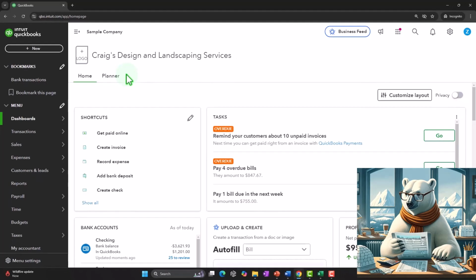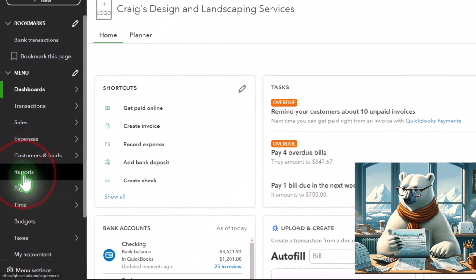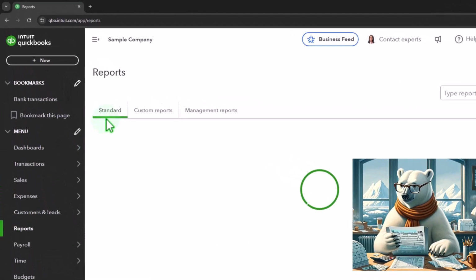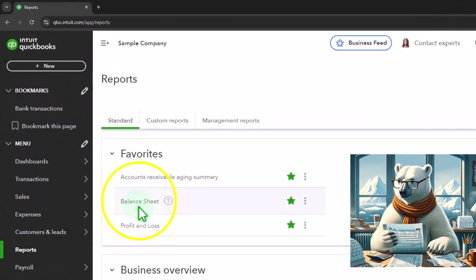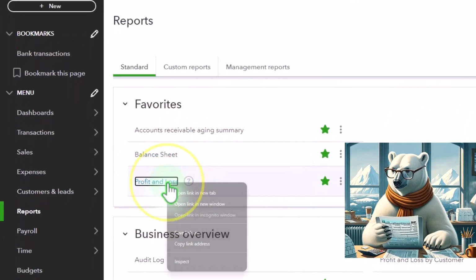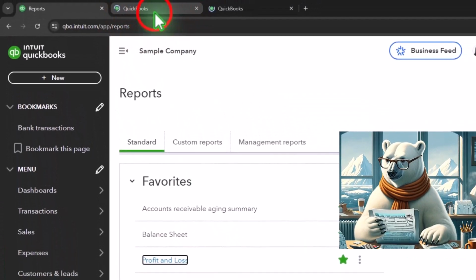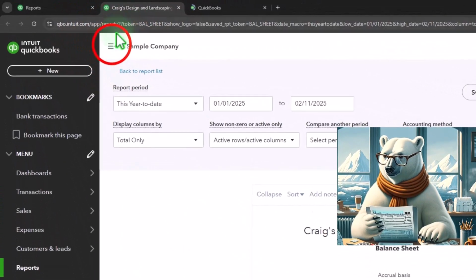We will open the major financial statement reports as done every time. Reports on the left-hand side. In the standard tab, in the favorites, right-clicking on the balance sheet to open a link in a new tab. Same with the P&L, the profit and loss, to open a link in a new tab. Tabbing to the middle and closing the hamburger.